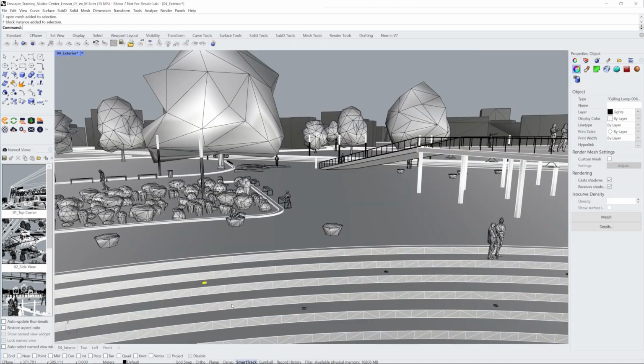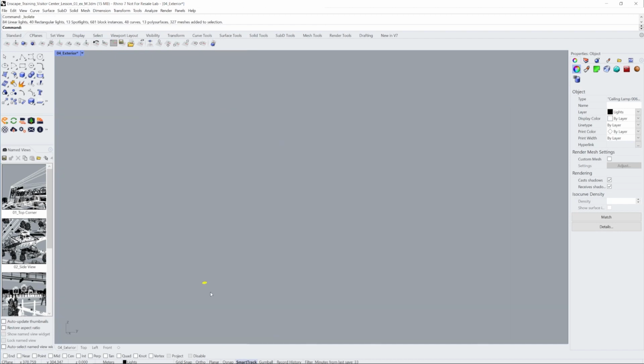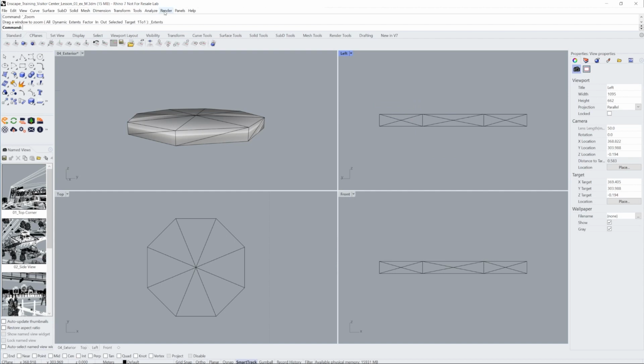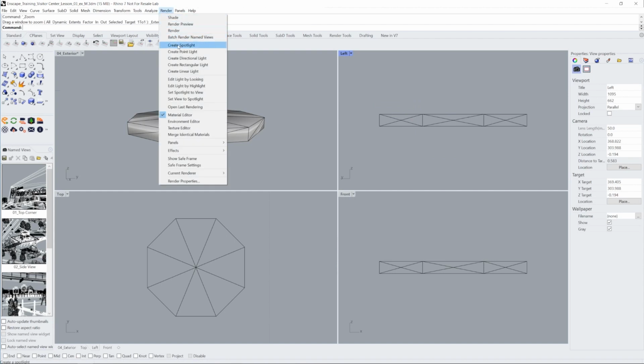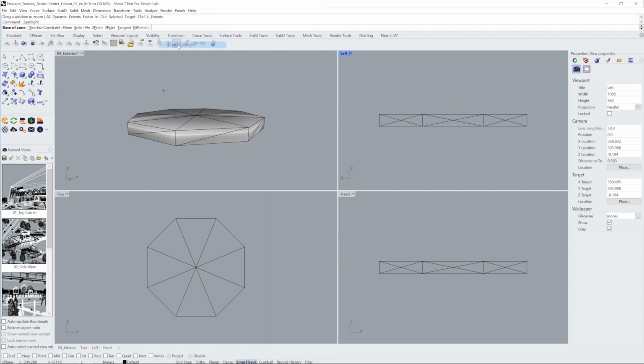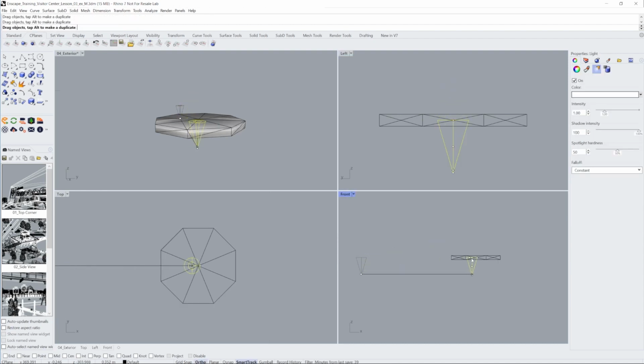Now, let's add a light to the uplight assets in the model. Once again, we will select the asset and isolate it. Now we will select Create Spotlight from the Render menu and move from one view to the other, where needed, while placing the light.